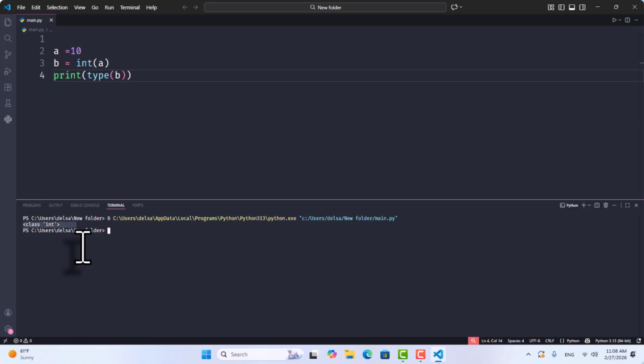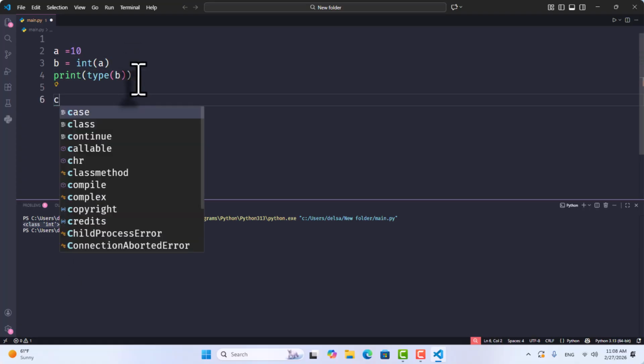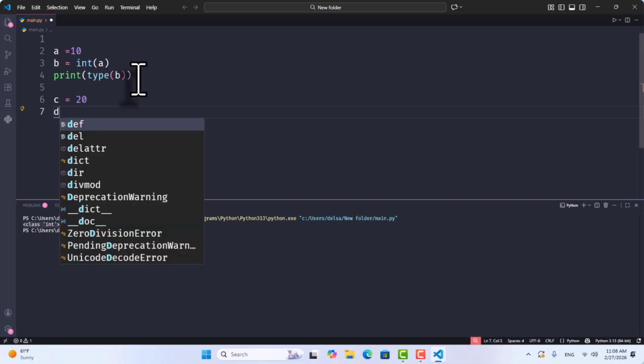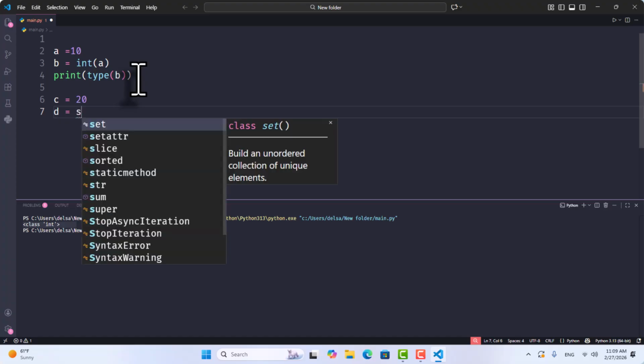Next, I'll create another variable called c and assign it a numeric value, for example 20. Now I want to convert this integer into a string. I do that by writing d equal str c.